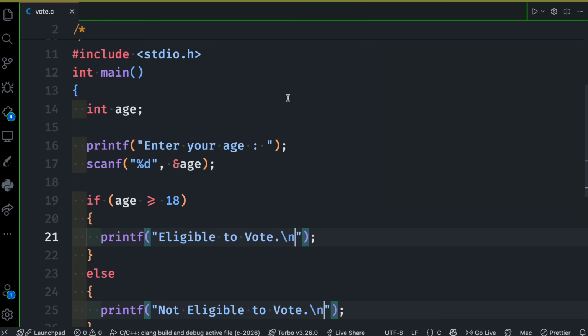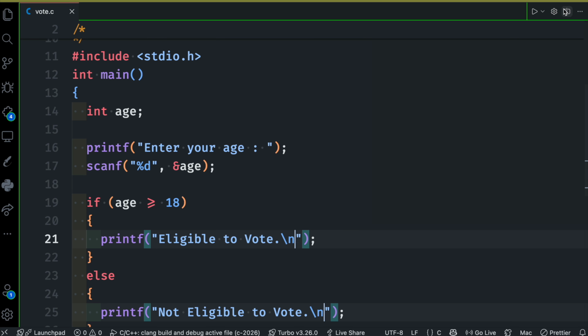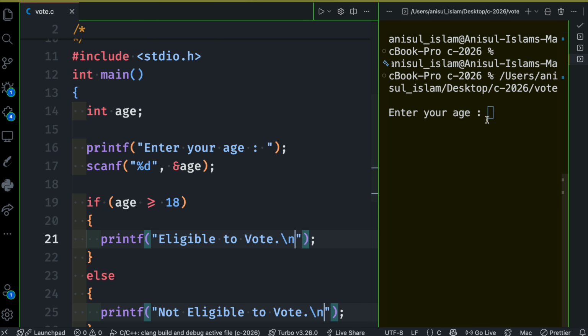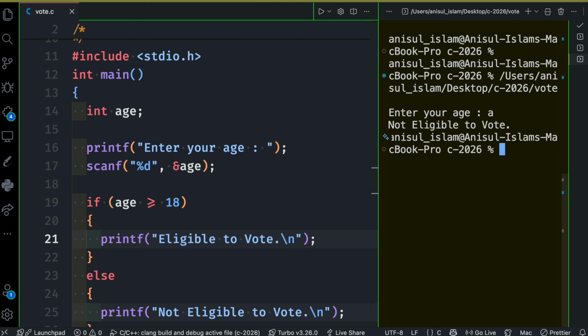Now, of course, you can see the code is okay, but I want to test it one more time. I want to show you one more thing here. Let's say if I give the input A here, it says not eligible to vote. So this is not a valid input. This is not a right age number, right?